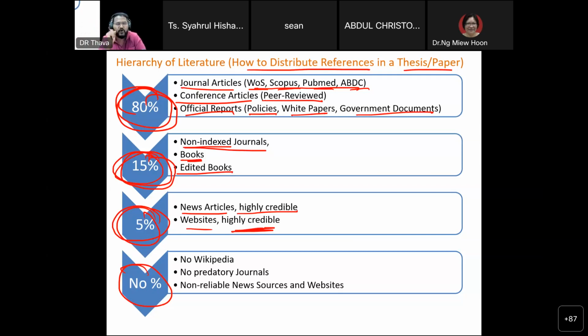Don't take from blogs, YouTube, TikTok. Even my TikTok, also don't take as a citation. You can refer to that as a reference for whatever I'm teaching, but that cannot be a citation. All right? No percentage, no way that you should include Wikipedia or any similar websites. No predatory journals, okay? And no non-reliable news sources and websites.